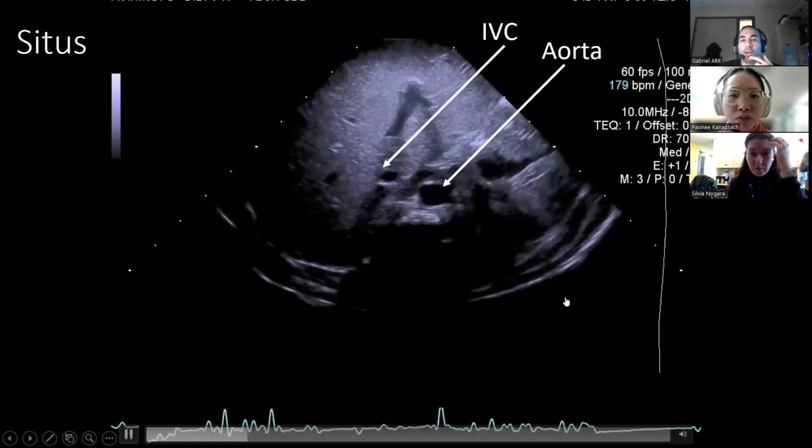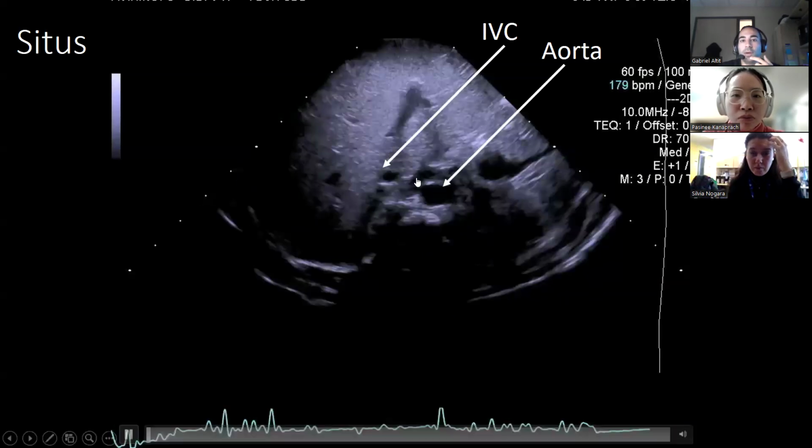So that's an example of a situs view where we see the aorta, the spine, and the inferior vena cava. And you can see that the aorta is on the left side and the IVC is on the right side, and the liver is here, which corresponds to the right side of the patient.